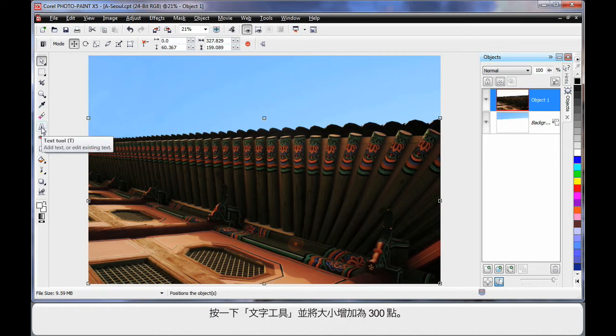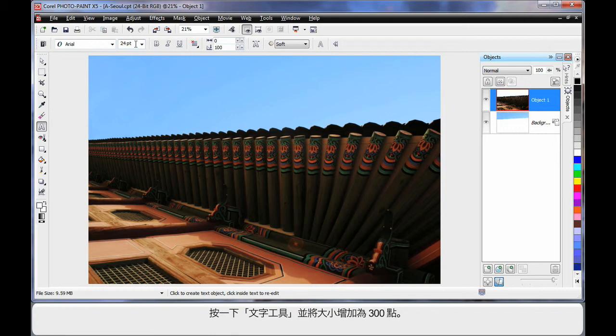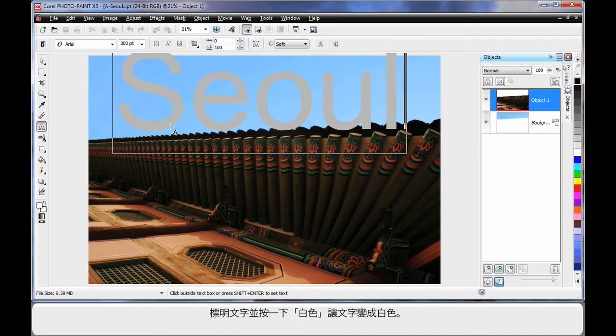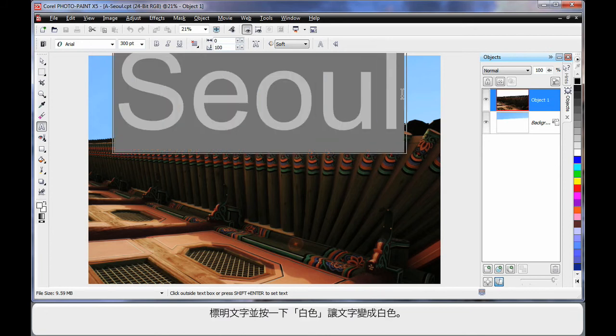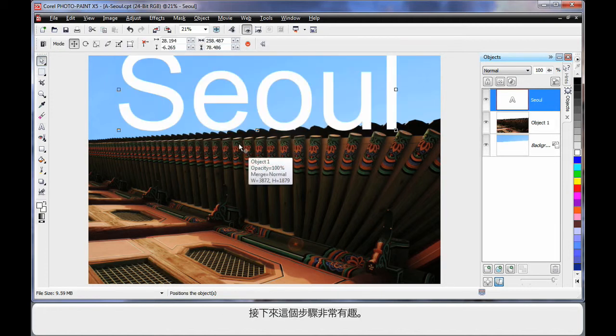So I'm going to click my text tool and I'm going to up the size to around about 300 points. And I'm going to click and type the word Seoul, S-E-O-U-L. Now, with that highlighted, I'm going to make sure it's white in color, so I'll click white. Now, this is where it gets really interesting.